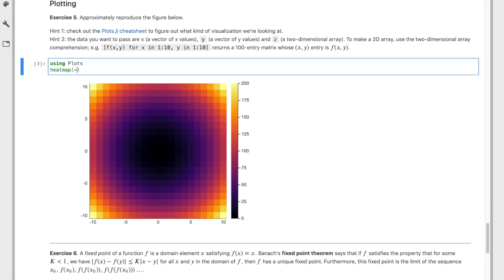Clearly the x value is going from minus 10 to 10, the y value is going from minus 10 to 10, and to make a multi-dimensional array, the easiest way to do it in Julia is to use this multi-dimensional array syntax. So we're going to have x ranging from minus 10 to 10, y ranging from minus 10 to 10, and we just need to put something here to generate the actual values that are being plotted. And we have a lot of advice for that coming from this color bar.